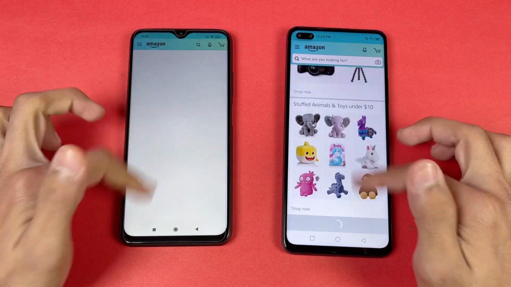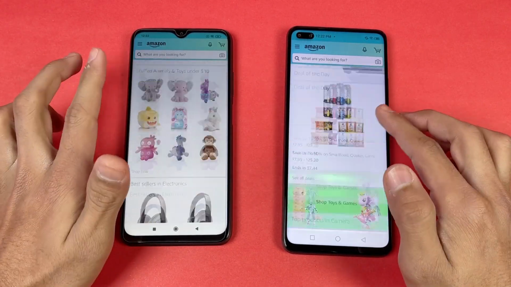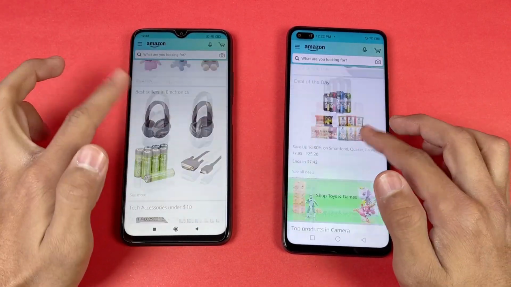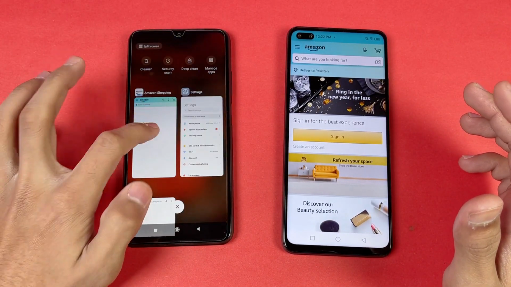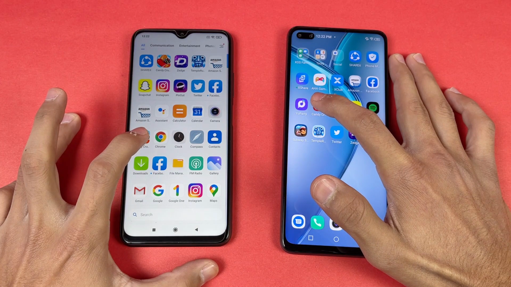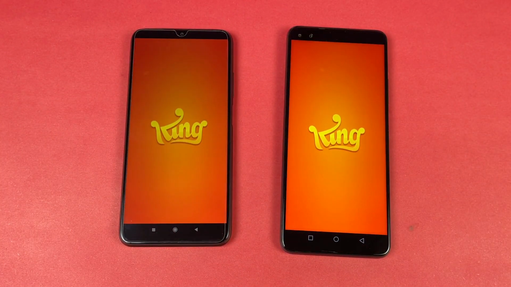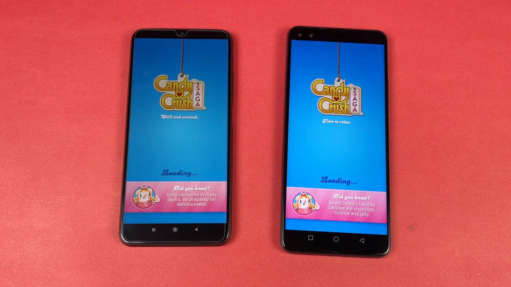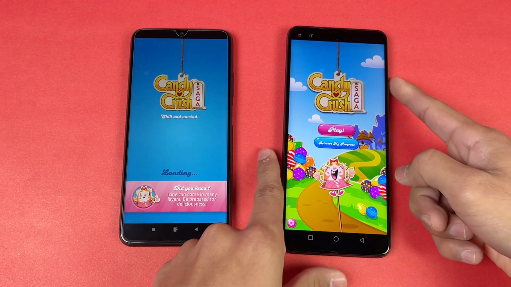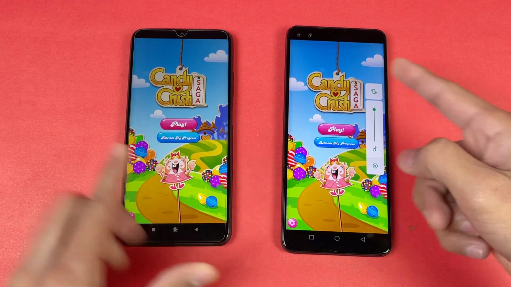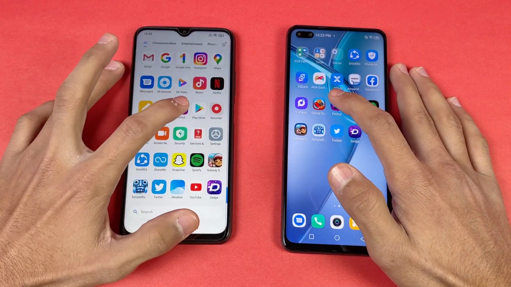Now let's see the scrolling, and it feels a little bit smoother on the Infinix Zero 8i because we have a 90Hz refresh display. I would say that there is not a huge difference between 60Hz and 90Hz. Now let's launch some game applications, and first on the list is Candy Crush Saga. We have a MediaTek Helio G90T, and you can see that the Infinix Zero 8i is much faster as compared to the Poco M3. Next on the list is Pinout on both phones.